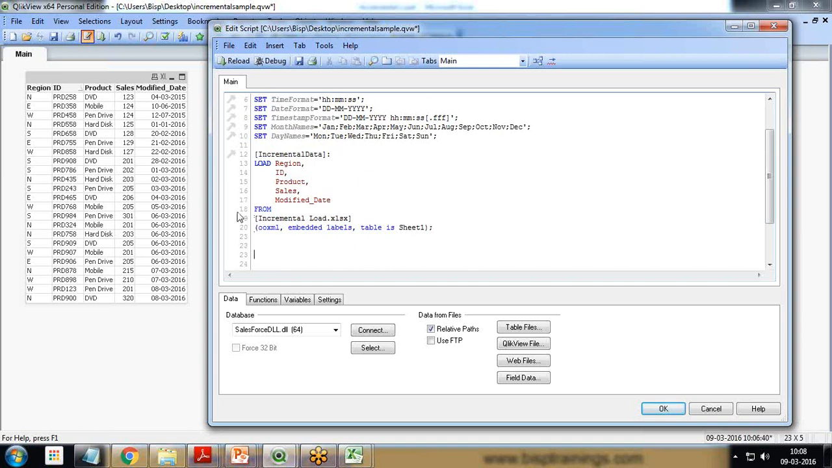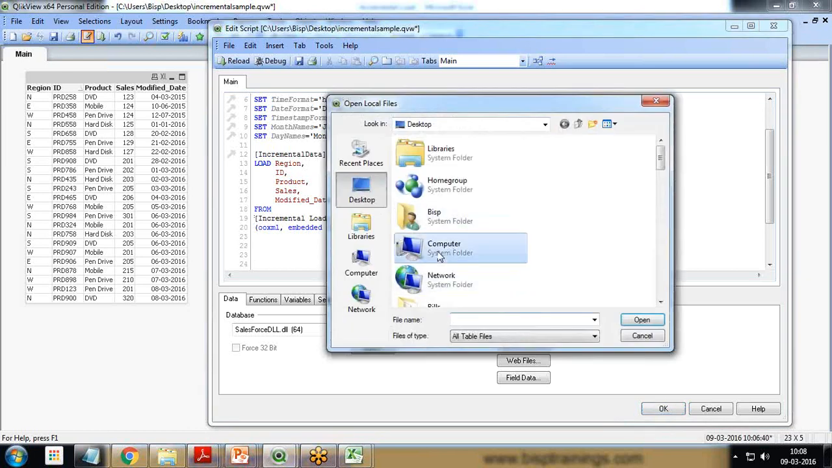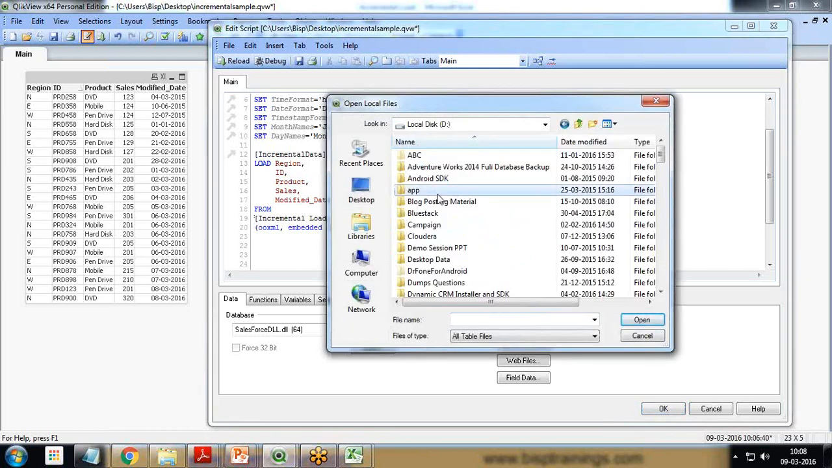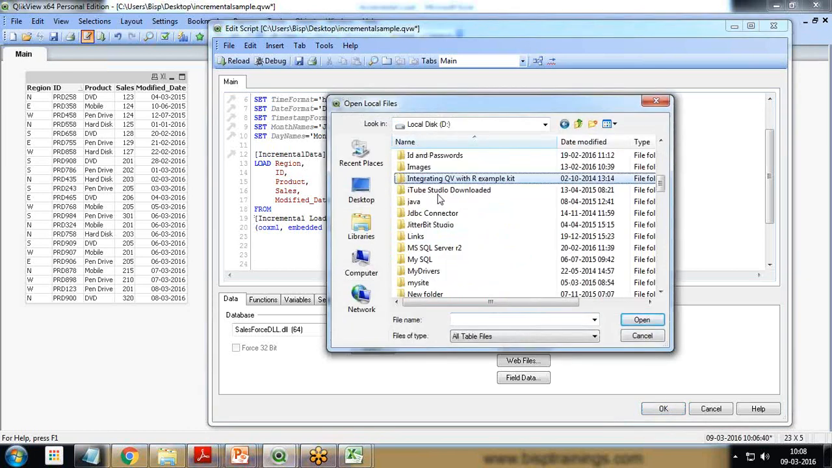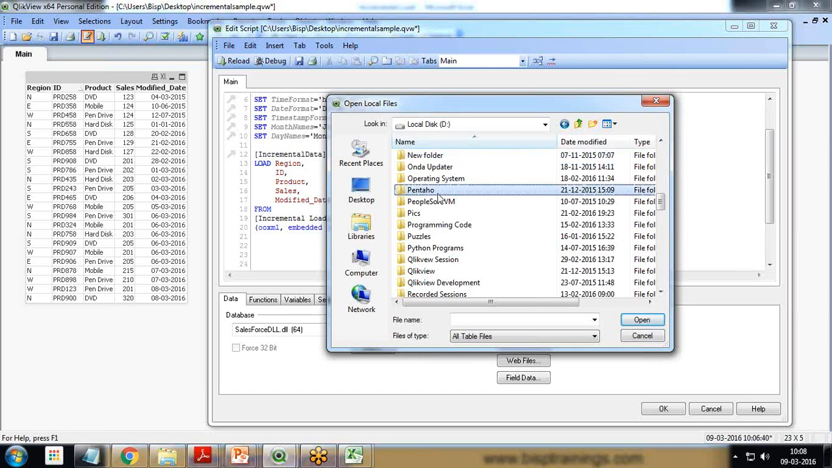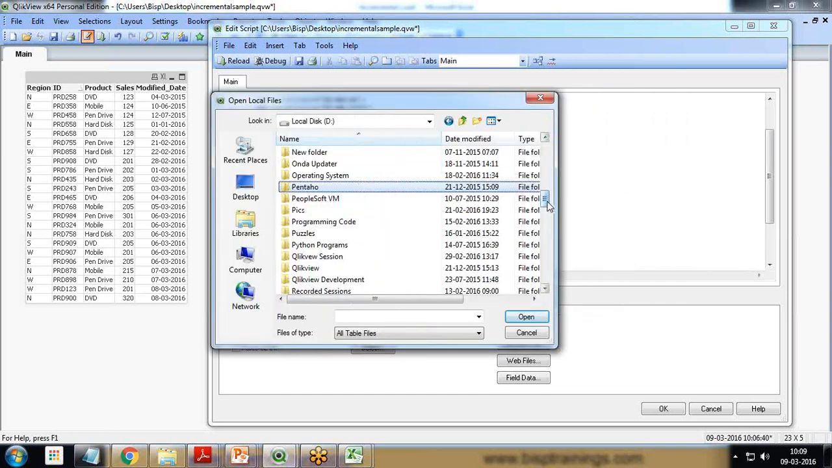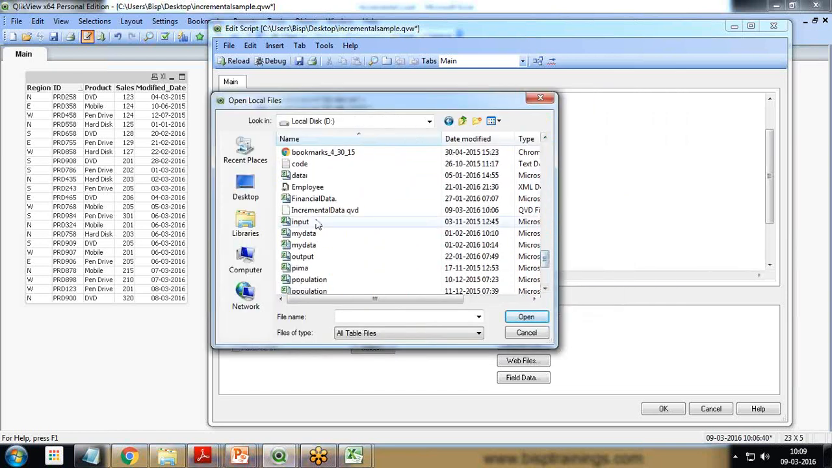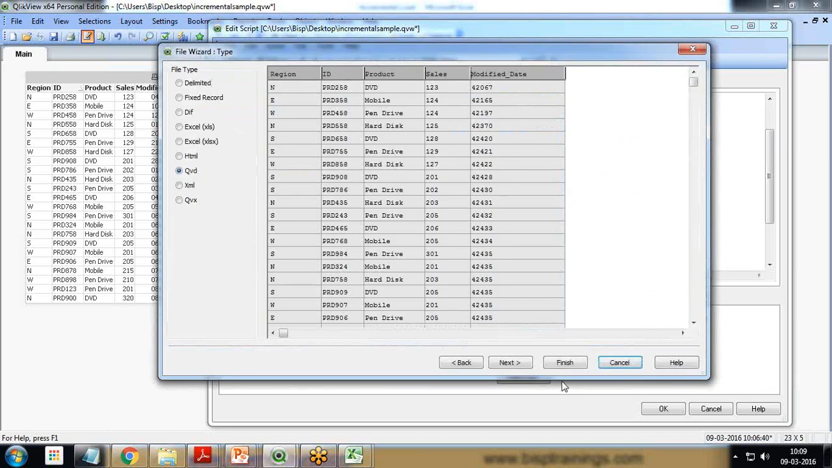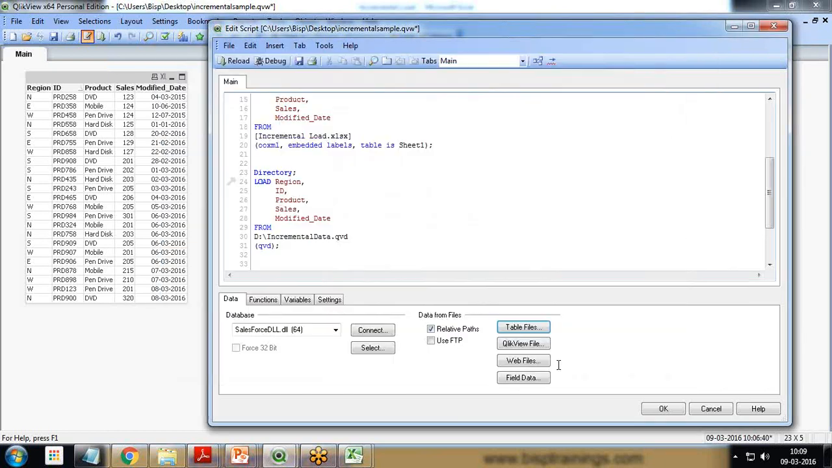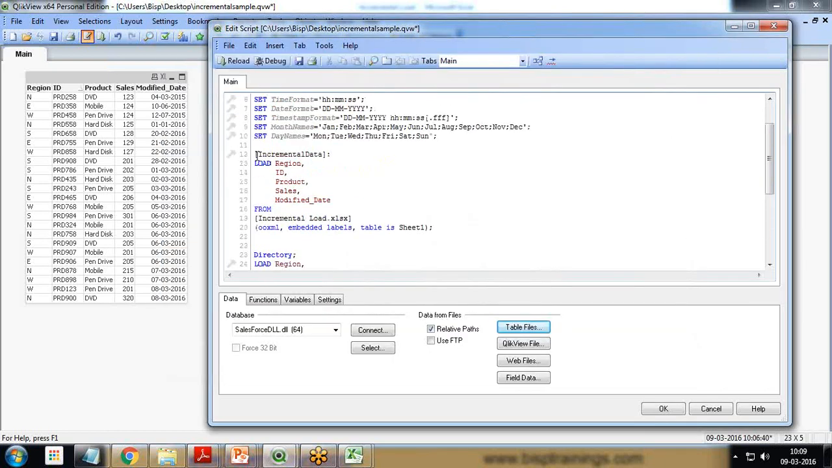And also I would like to load that QVD file. That QVD file is on my D drive, so I open the D drive and load that incremental data. The existing records are in the QVD, so existing records we load from the QVD, and from this file we load only the updated records, only the newly created records.